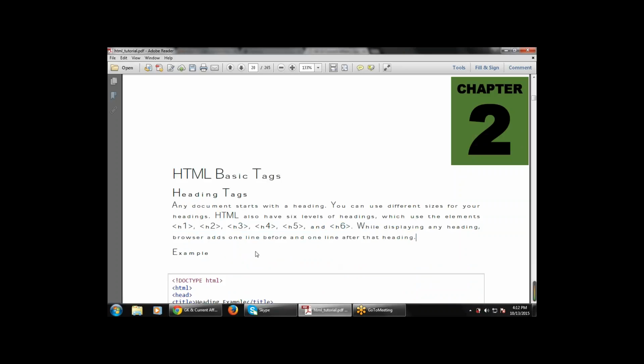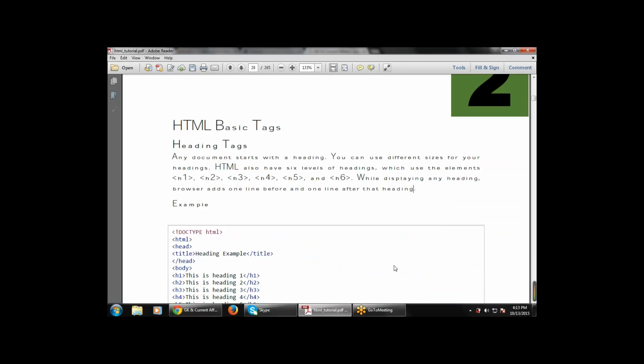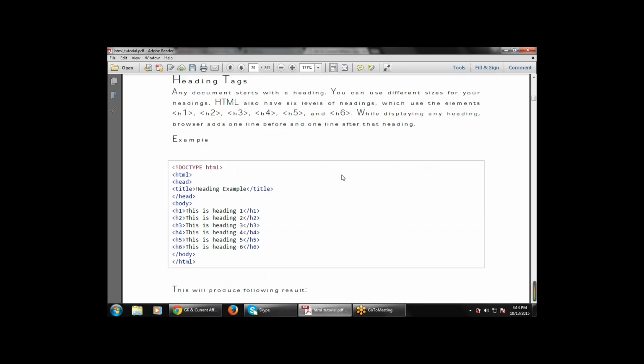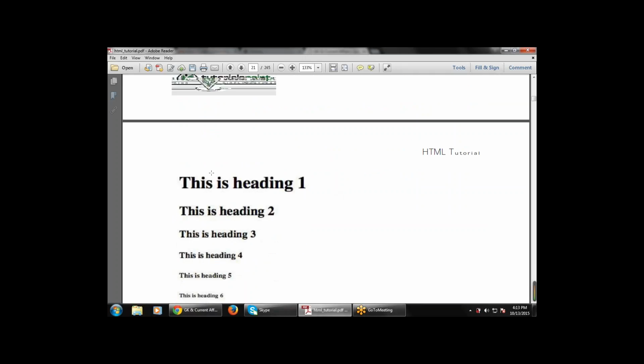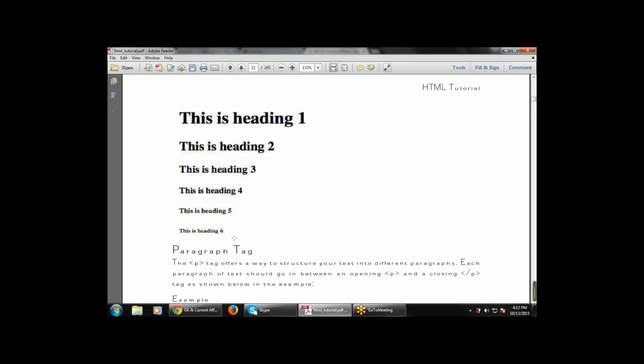While displaying any heading, the browser adds one line before and one line after that heading. That is, one line is automatically added before the text and one line after it. This is the output that is displayed. There are 6 levels of heading, H1 to H6, and this will produce the following result: this is heading 1, this is 2, this is 3, 4, 5, 6.